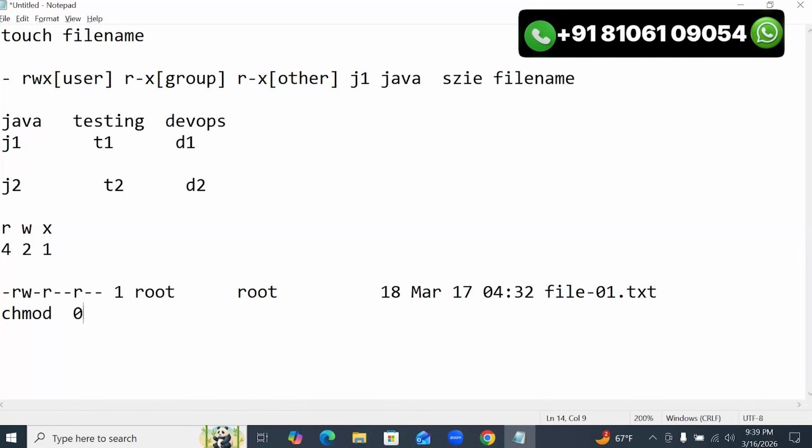Most of the people will do the same. 0 means it will remove the existing user permissions. Read and write will be removed. So don't do that. If someone asks you to give executable permissions to others, give that, but don't remove the existing user's permissions. Read means 4, write means 2, so 6. Don't change that. Now for group, read means 4, and I want to give one more extra permission, that is execute: 4 plus 1, 5. For others, read is already there, that is 4, plus 1 means 5. So 655. Then what is the file name?